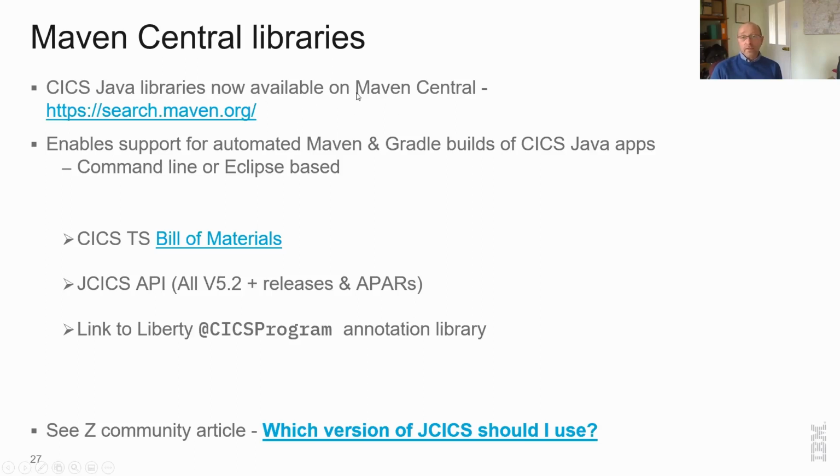The key part of this is Maven Central, which is an open source library system. If you go to search.maven.org, you'll find all the libraries available on Maven Central. And we've got our CICS libraries available here. There's the Spring Boot libraries, there's Java EE libraries, JDBC, JMS libraries, MQ libraries, all the major components you might need are available on Maven Central.